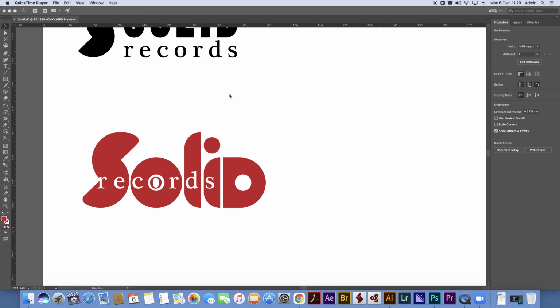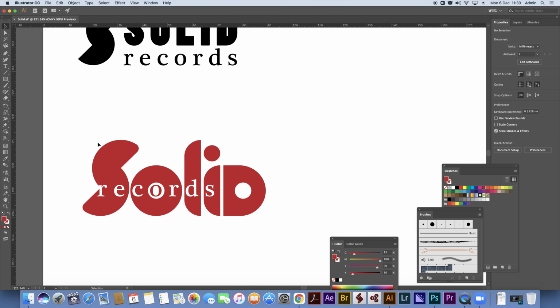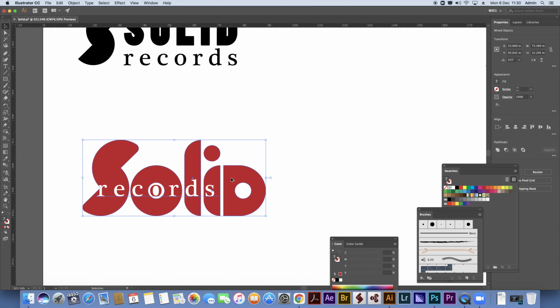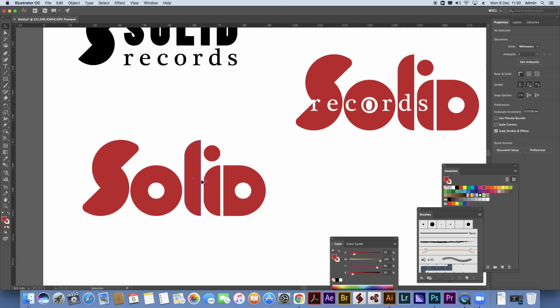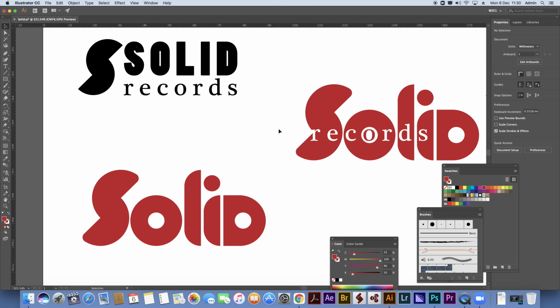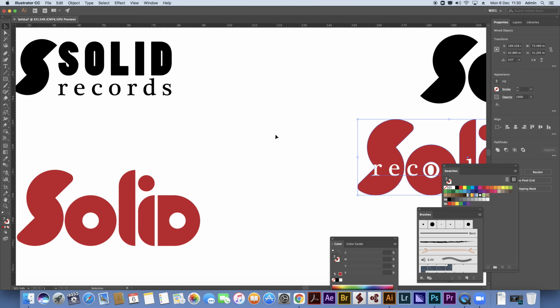So this is a little follow-up on the Solid Records logo design that I did. And I just wanted to show you something about the nature of chance when you're designing things. Okay, so let me just make a copy of this. Select this, Alt and drag a copy over there, and then I'm going to get rid of this bit.